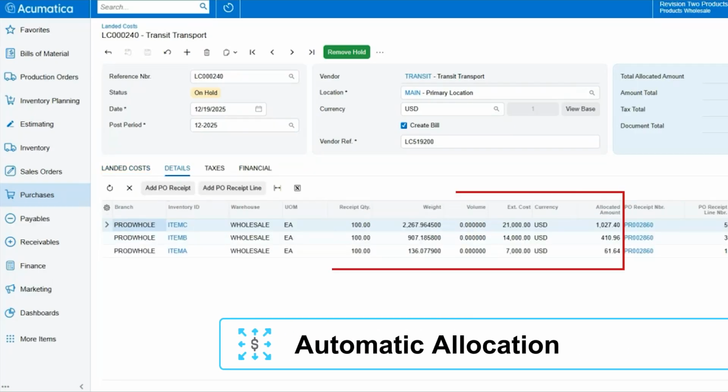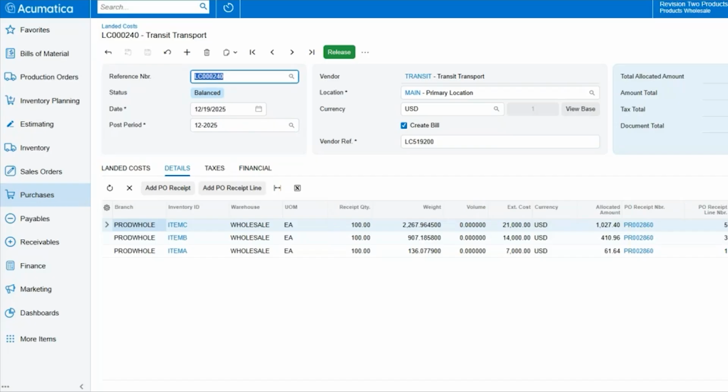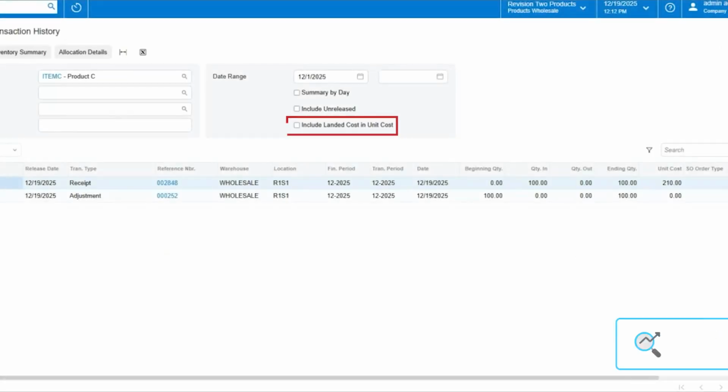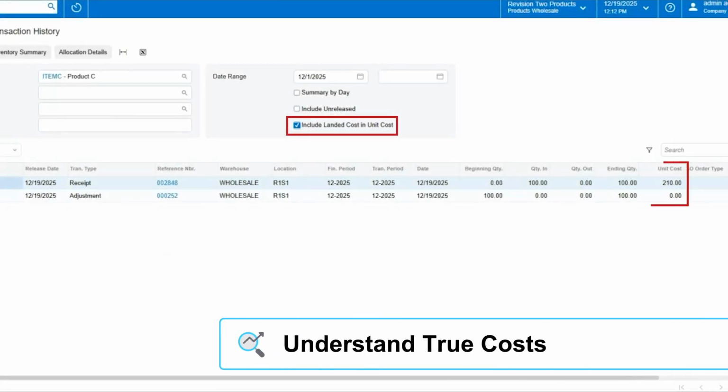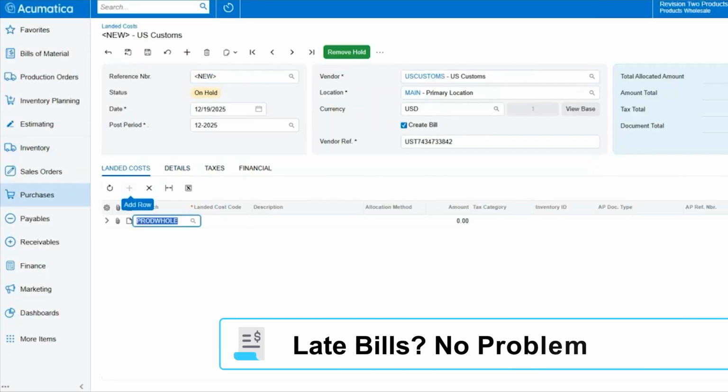Here, Acumatica instantly allocates that cost according to rules we defined, in this case, by weight. Release the landed cost and Acumatica handles the rest, updating the inventory value and preparing your AP bill. Your sales and purchasing teams see the real cost the moment items hit your shelves, enabling better pricing and profitability decisions. But what happens when a new customs bill or unexpected tariff bill arrives weeks later?